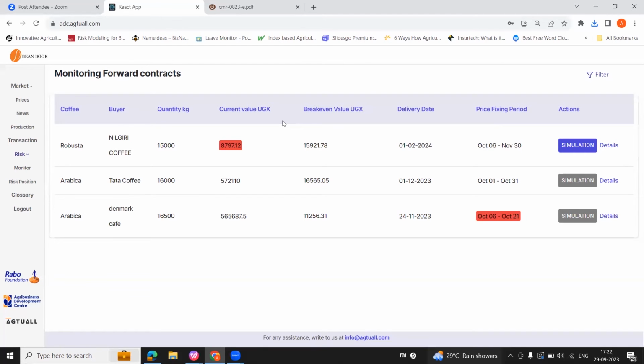Now, let's delve into some key highlights of the monitoring contracts section. Firstly, we've introduced the red highlight on the current contract value. If the current contract value is lower than the break-even value, the highlight is displayed so as to make the user aware of this contract and renegotiate the contract if needed.